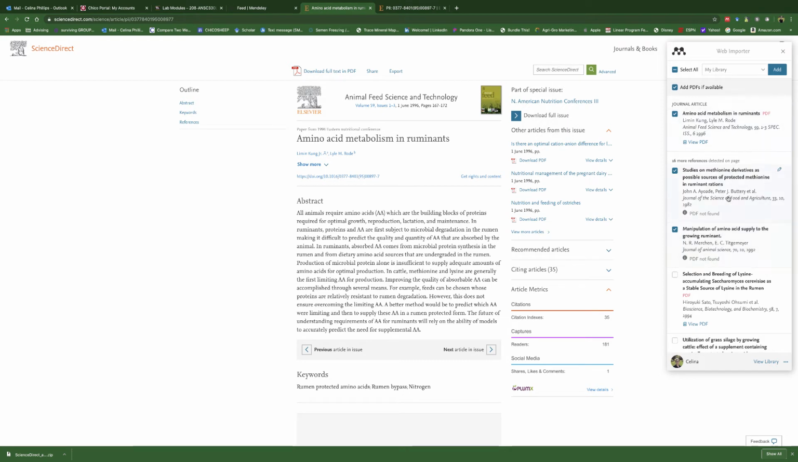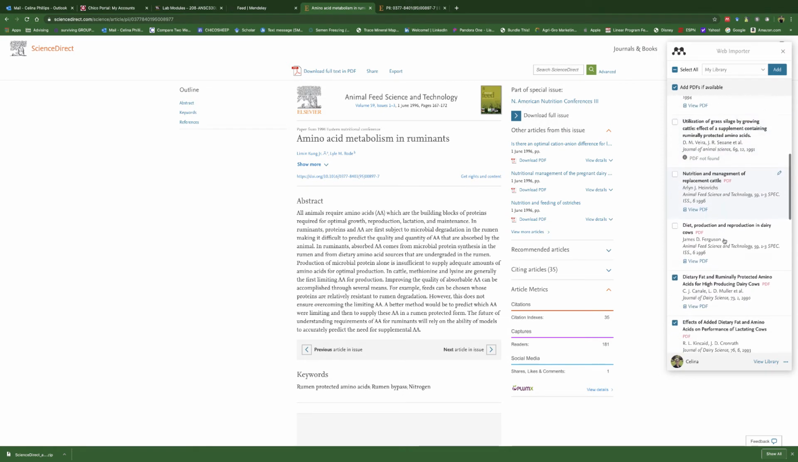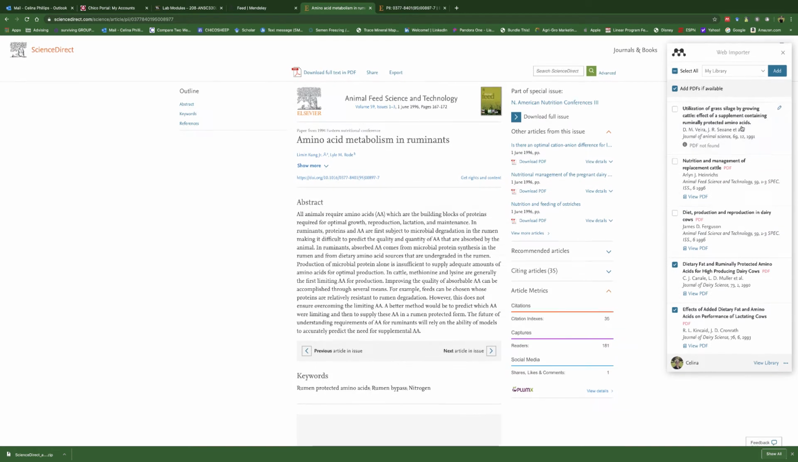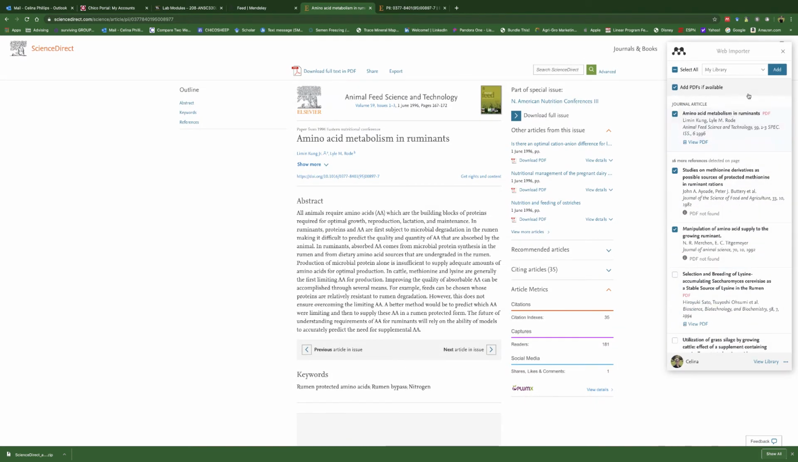And it looks for a PDF, and if it can find it, it will actually download the PDF as well. So I want to select all of these, and I'm going to add them to our group. There's our Fall 20 ANSC330, and I'm going to click Add. And so it automatically downloads all of these, and will automatically bring in the PDF as well. So now not only do we have the reference in a format we can use in our writing, but now we also have the PDF files.